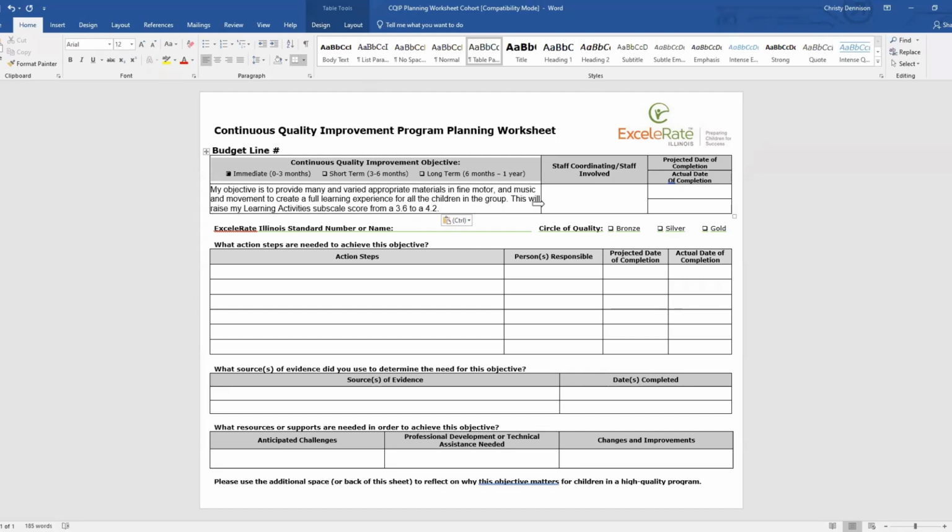Okay. Then over here, the staff coordinating and then staff involved. Please make sure that you put your name instead of just director. I know, like in an example, I would put just the director down, but put your actual name because there's no other place on this form where I would have your name so I'd know whose program it is that the CQIP belongs to. Projected date of completion would go here.